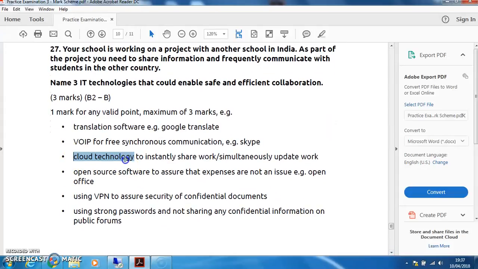Okay, cloud technology is the obvious one, where you'll have information stored on a remote server somewhere in the world, and more than one person can work on something at once, so they can update the same document using a browser, such as Google Docs, and work on the same document at the same time. Open source software, so if 2 countries use open source software, it's not going to cause them any non-compatibility issues. Using strong passwords and not sharing any confidential information on public forums is another way of making sure it's safe.